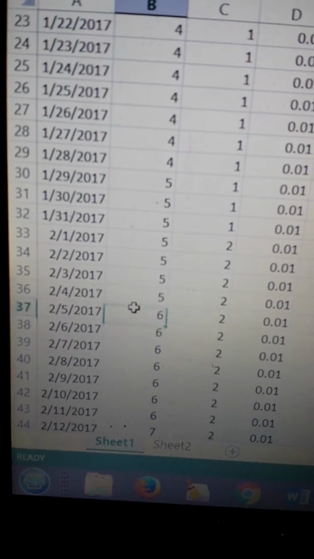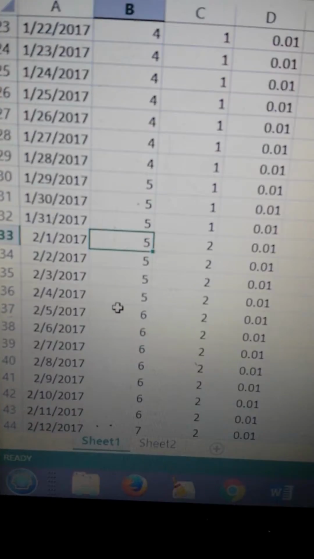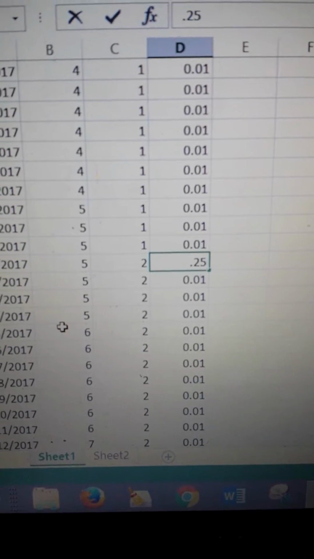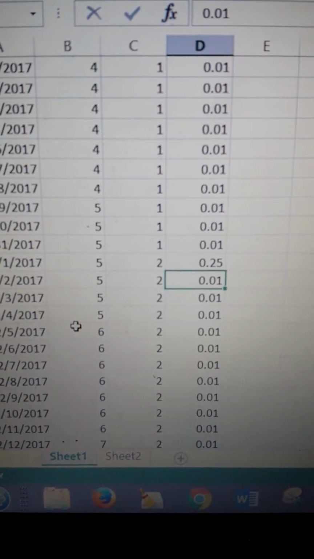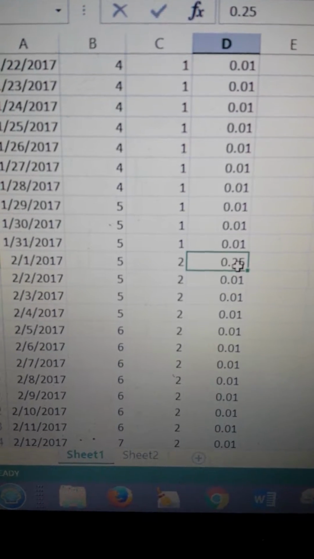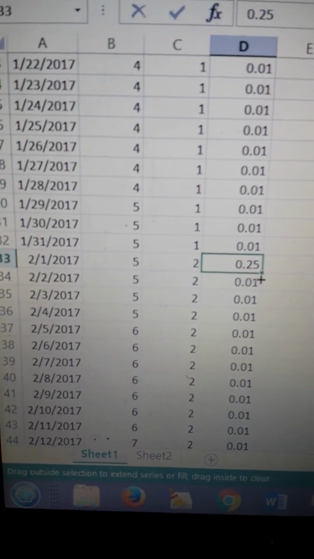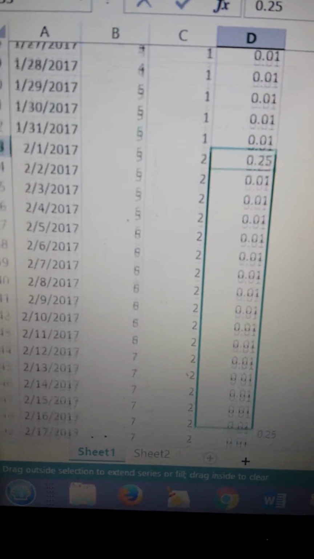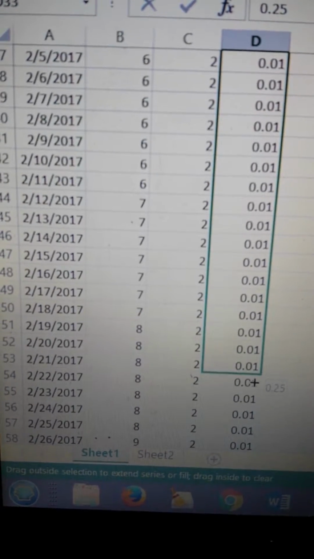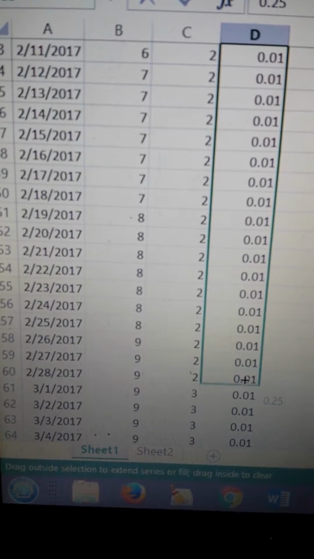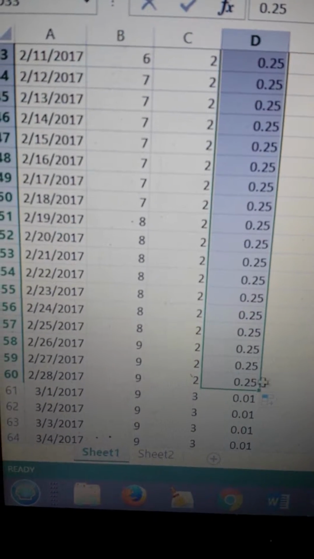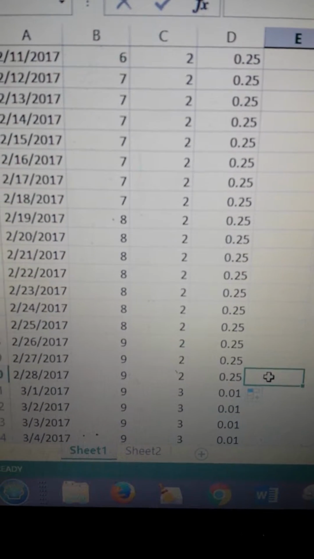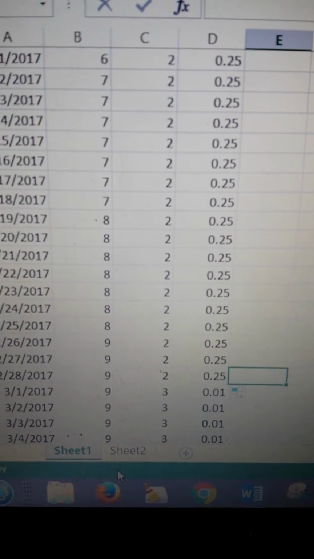So we got February 1st, and now we're going to do 0.25. So 0.25 gets us a quarter, and we can carry that down, and it'll stay a quarter all the way down until the end of February, which is right here. So now every day in February has 25 cents. So we did that. We just made the change.